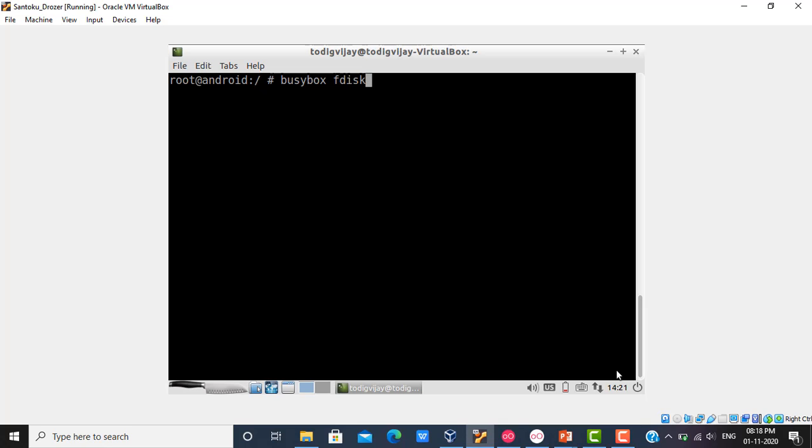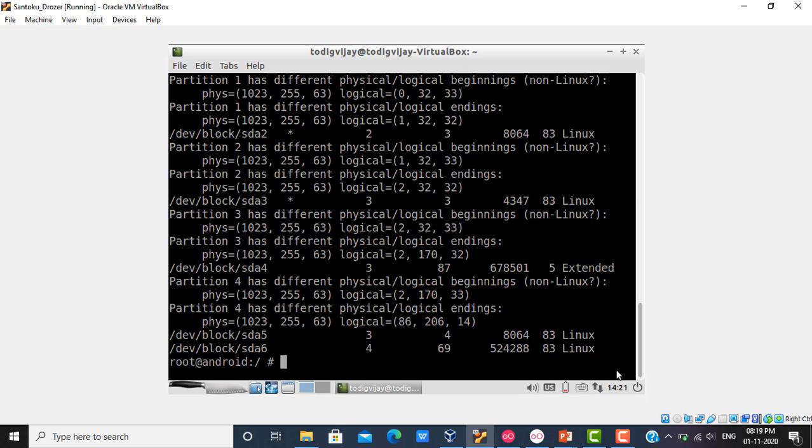Okay, with the BusyBox fdisk -l option, what you need to do is provide the name of the block. So I think we have the block inside /dev/block/, I would say sda. Oh, I've got a success. Yeah, I received a success. So as you can see, you can find the details here.